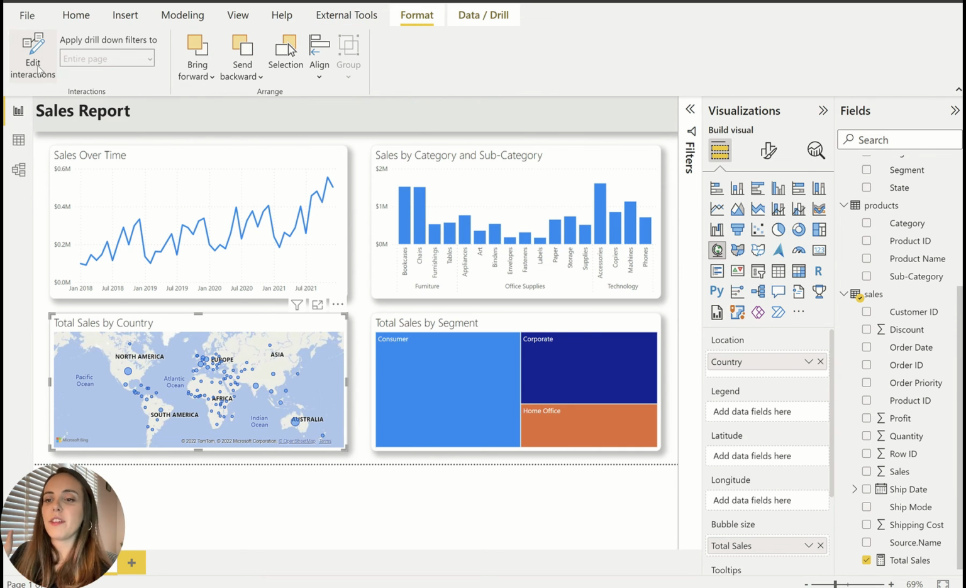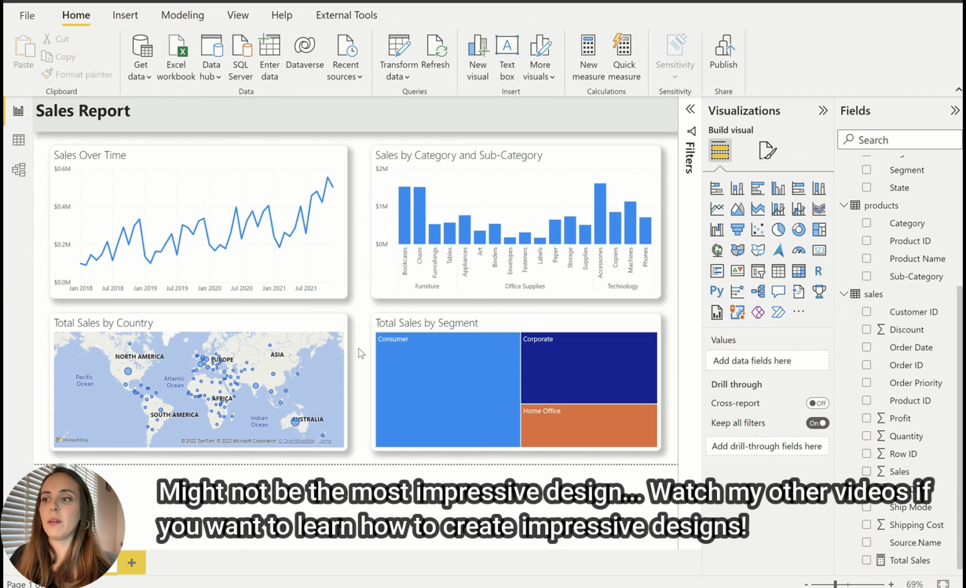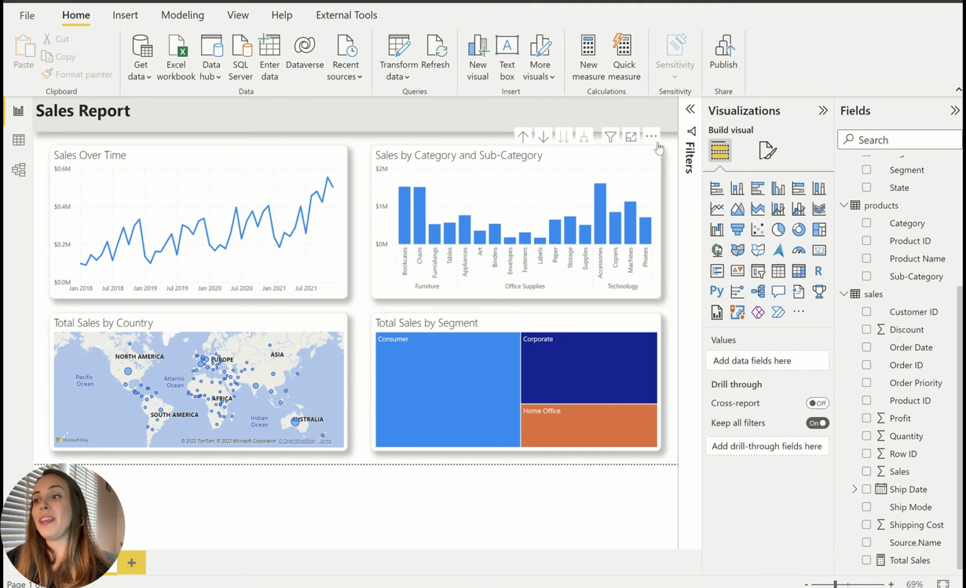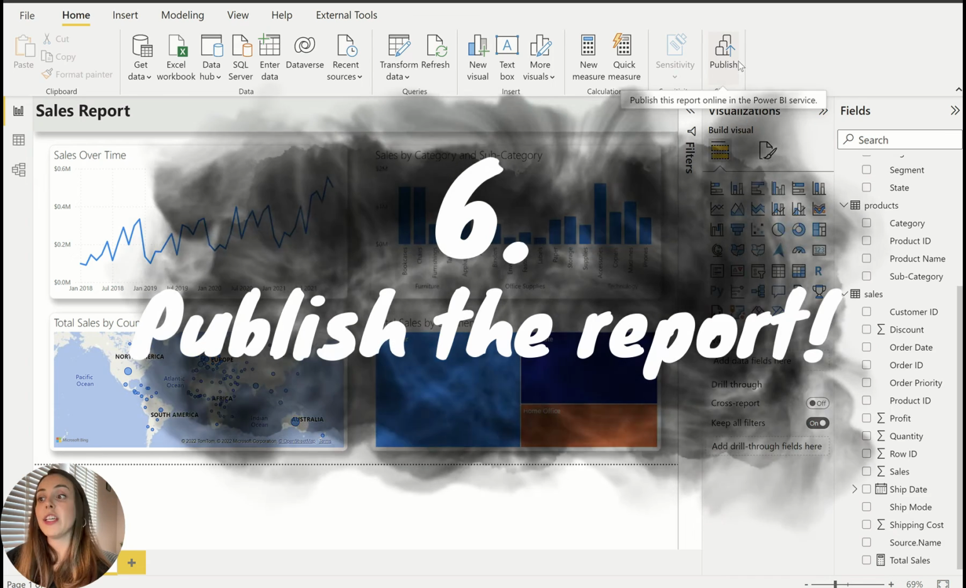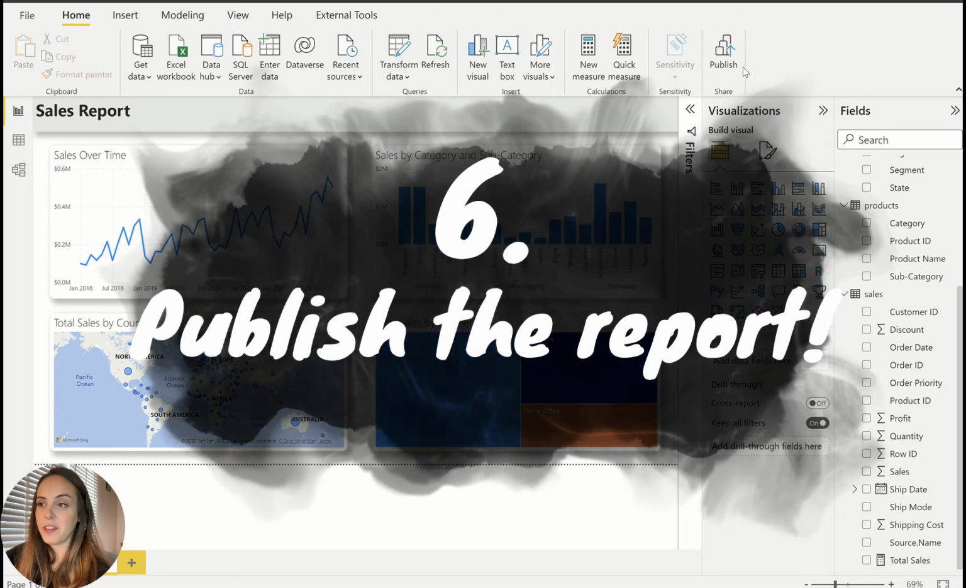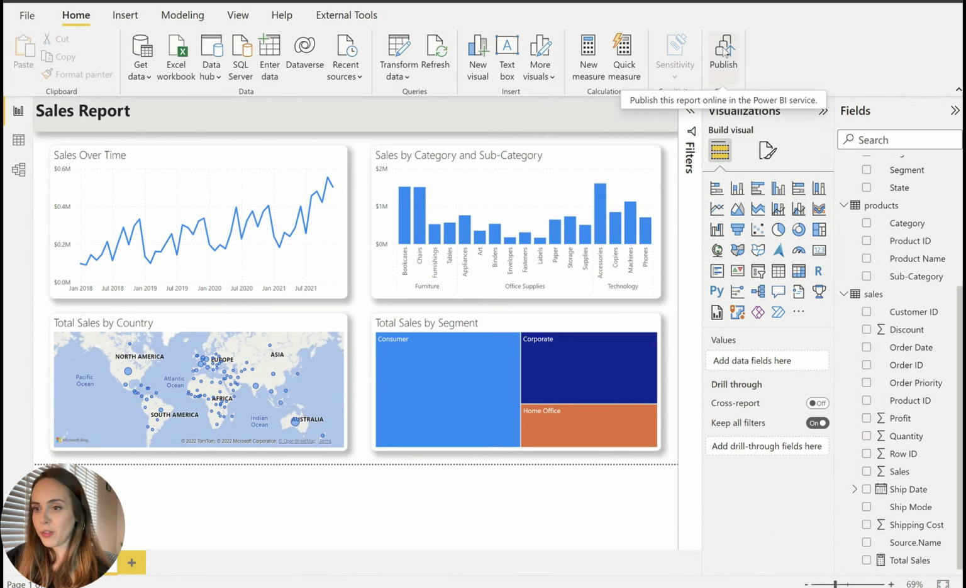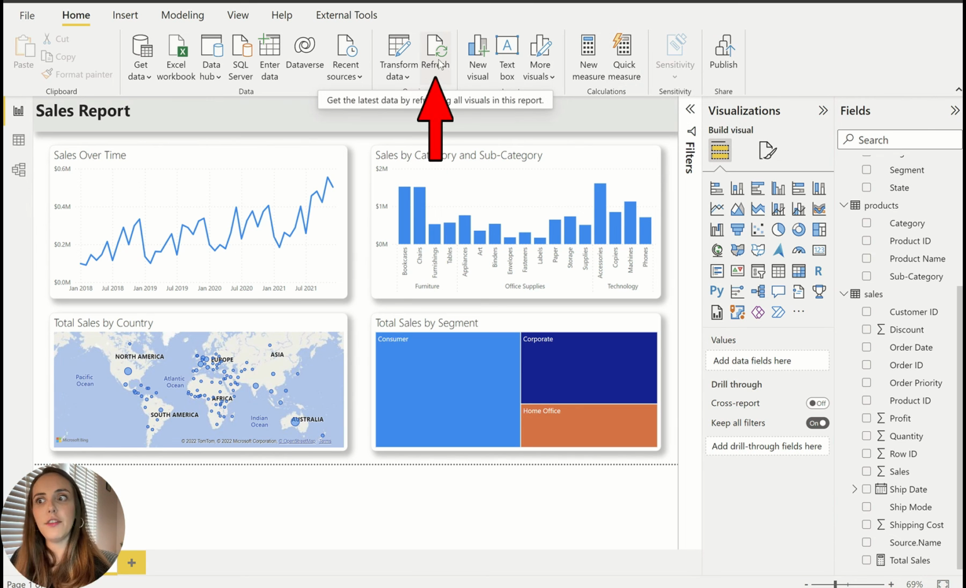Now let's assume everything is done and we have our report built, which is amazing. It didn't take us that long, right? So the next thing that you have to do is to publish your report to the Power BI service. Once you publish your report, you will be able to schedule your data refresh. By the way, if you want to refresh your data, you can click here, if you just want to do a quick check. But the idea is to publish your report to Power BI service, which is the cloud environment.